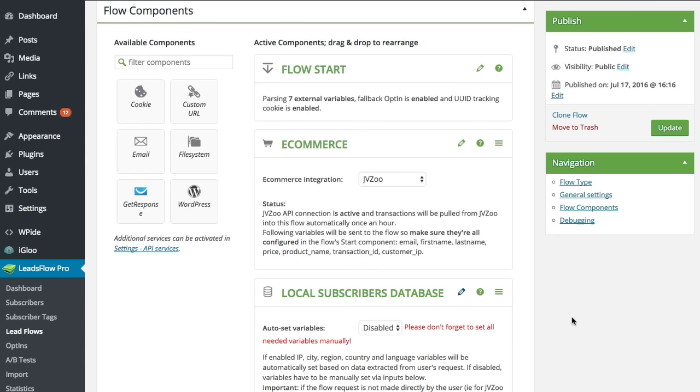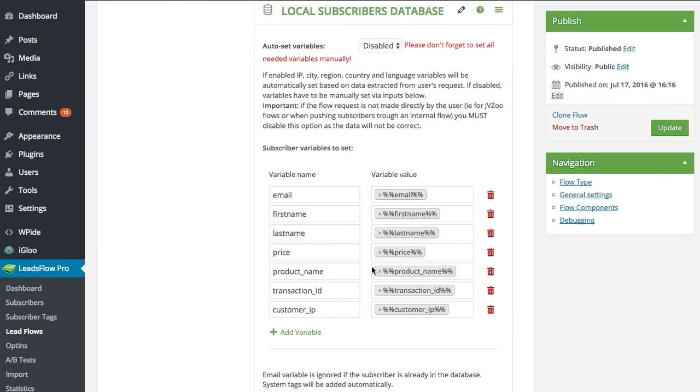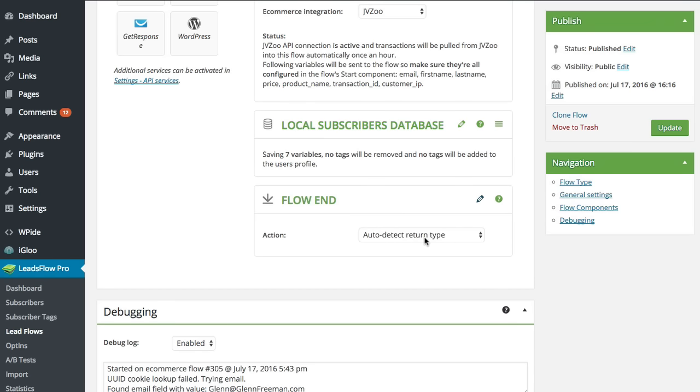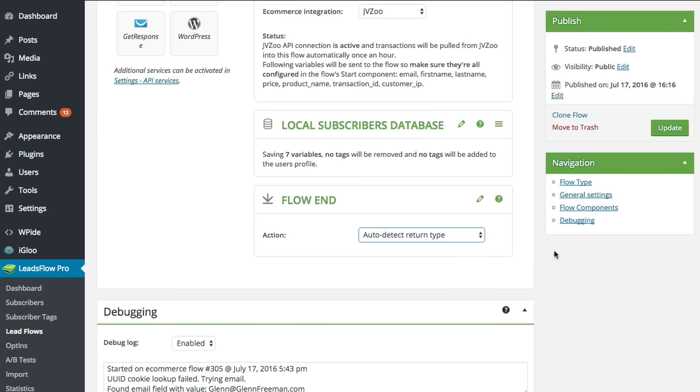Again, local subscriber database. We just want to make sure that you're matching up, right? I have all of that, and it gives good direction here on exactly what to do, so that all these subscribers get into my database. And then the flow end. On this one, I just have auto detect return type. There's nothing I want it to do at this point because all I'm doing in this particular integration is grabbing my buyer data from JVZoo.